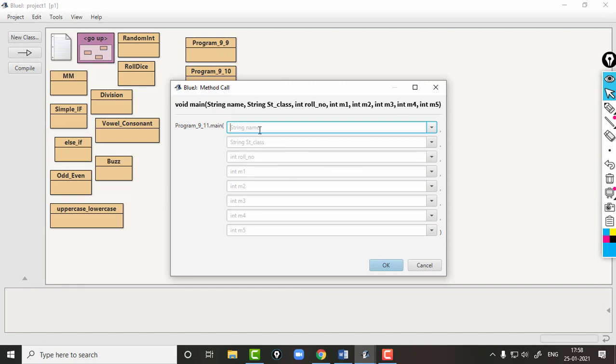See, string name, string class, int roll number, int m1, m2, m3, m4 and m5. We need to give a value for each of these variables. The first one is string name, so we can give a name. This is a string value, so definitely we need to use double quotes. The value must be in double quotes.